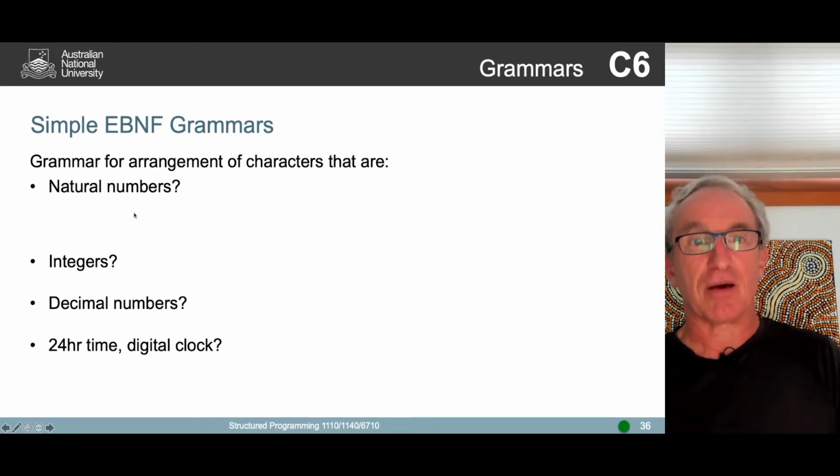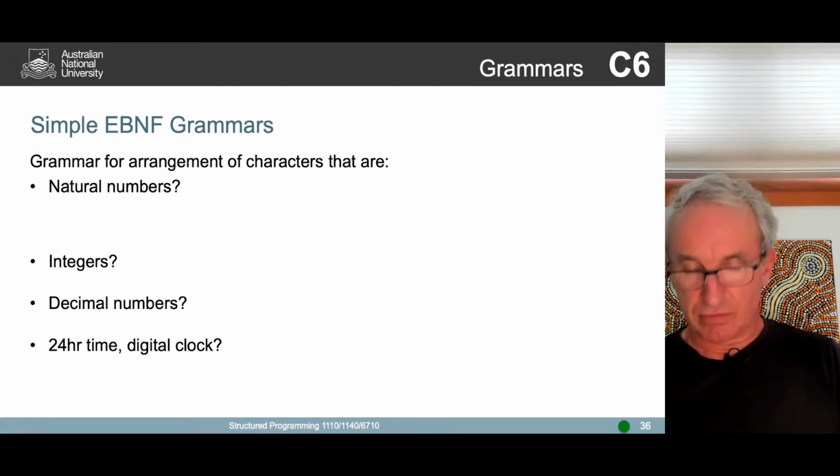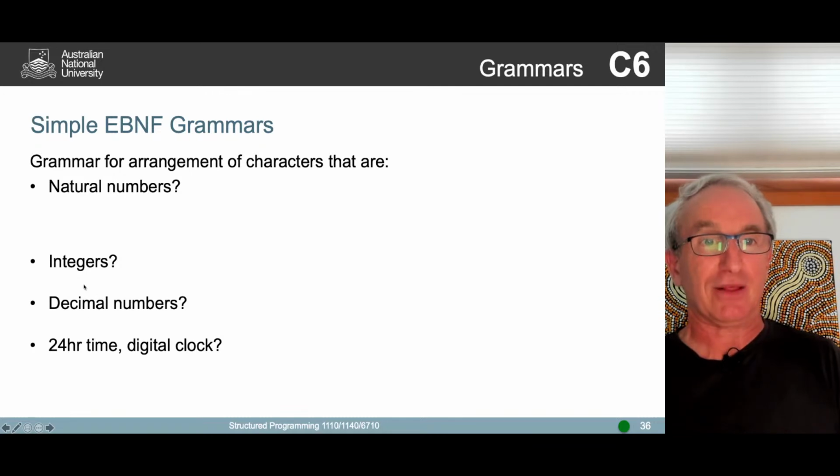How do we write a grammar for the natural numbers? Okay, grammar for the natural numbers. I'd like you to try and think of answers to all these, so try and type them into the chat. If you can think of any things here, these start getting a bit tricky. Decimal numbers is a bit tricky. 24-hour time on a digital clock is a bit tricky too.